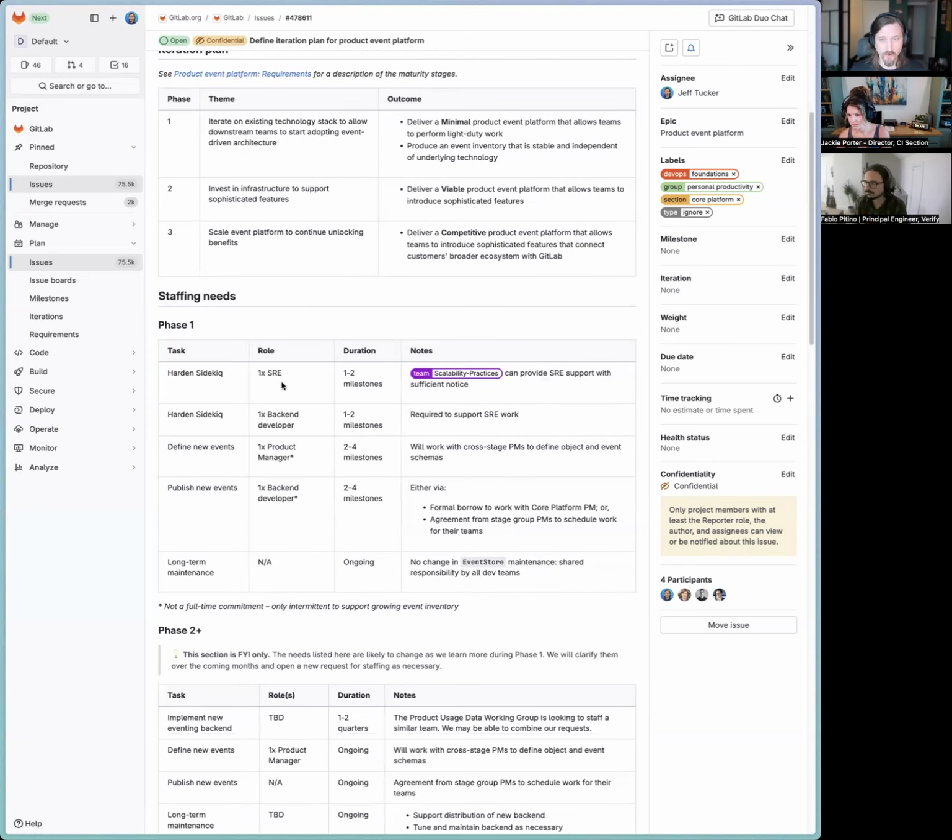So for this phase 1, we're looking at a few pieces of work. We want to harden Sidekick, so carve out the event store into its own queue, so that if it is overloaded, it's not going to impact our other background job processing. I've been talking with the SREs. They know how to do this. They've already done that kind of sharding once. They'll just need a single backend engineer on the product side to support some of those changes.